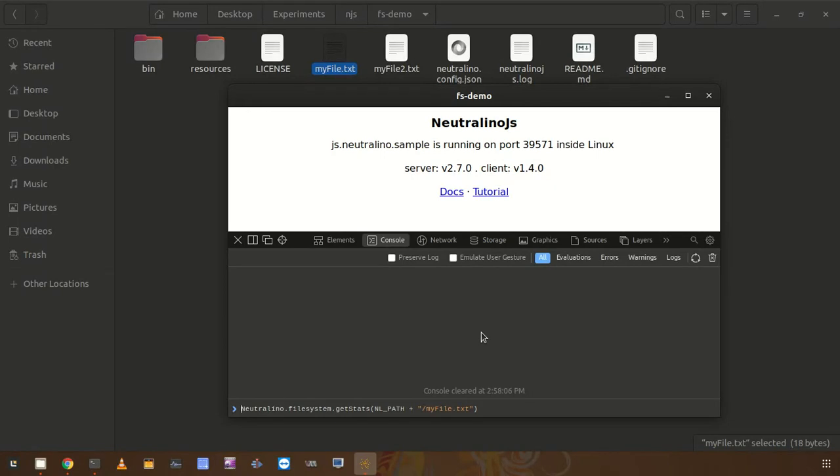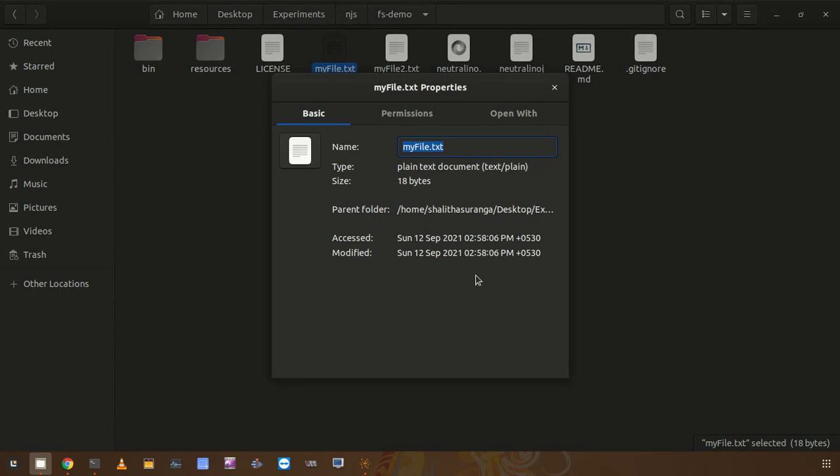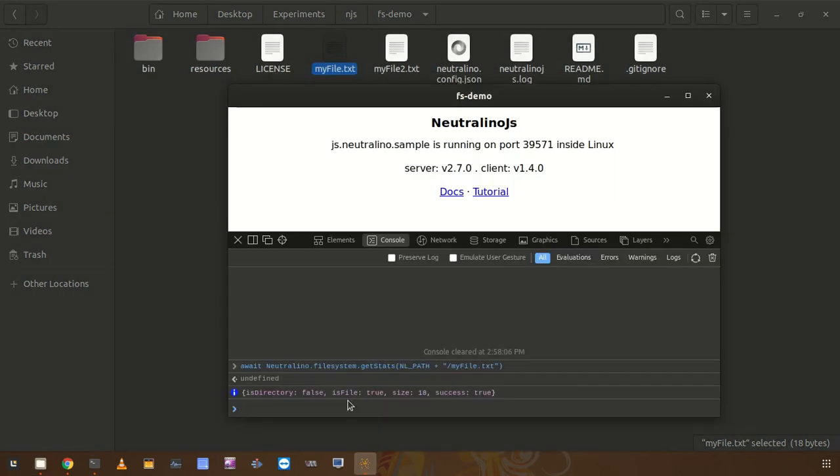Need to use await because I am going to get some result objects. As you can see, we have some results here. We have is directory false because this is not a directory. Is file is true because this is a file. We have size as 18 bytes. We can double check. It's right. Let's try to get some information about a directory, not a file. Let's try to get information about resources. So we have is directory true, right?